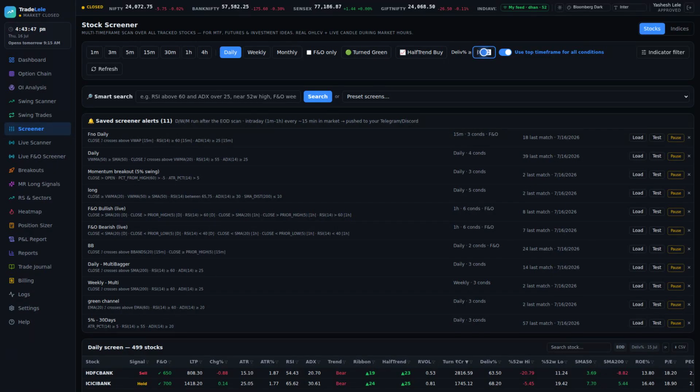Finally, how the list separates F&O stocks from normal cash stocks. Look at the F&O column. A green tick with a number means the stock has futures and options, and the number is its lot size, useful if you trade its options. A dash means it is a cash market stock only. So in one list you always know which names are derivative ready and which are delivery only.